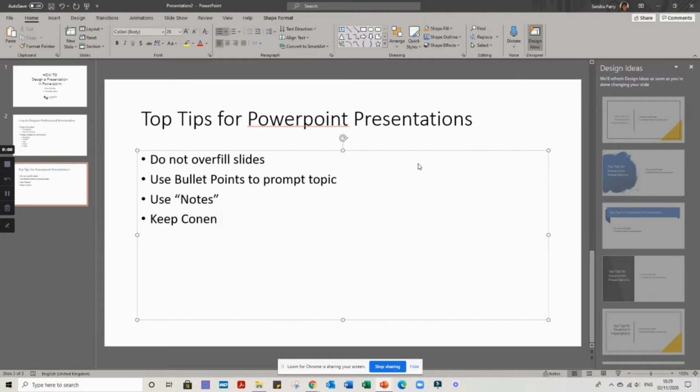Keep your content spelled right, obviously. And try and keep it engaging. You don't want your audience to fall asleep halfway through it. Oops, spelling mistakes again.